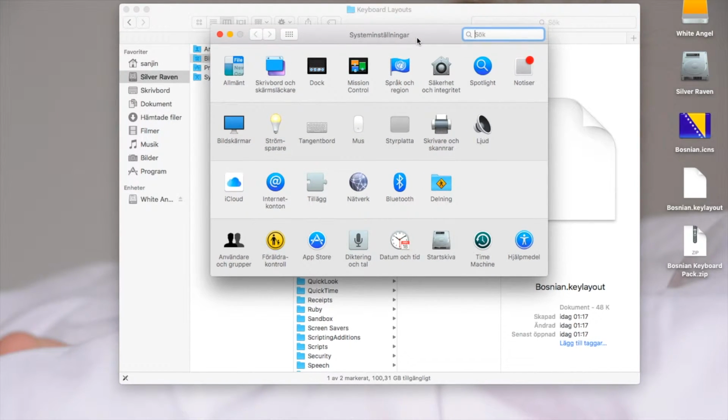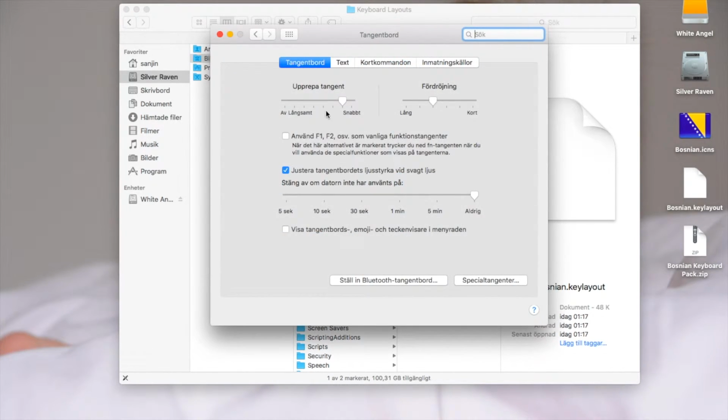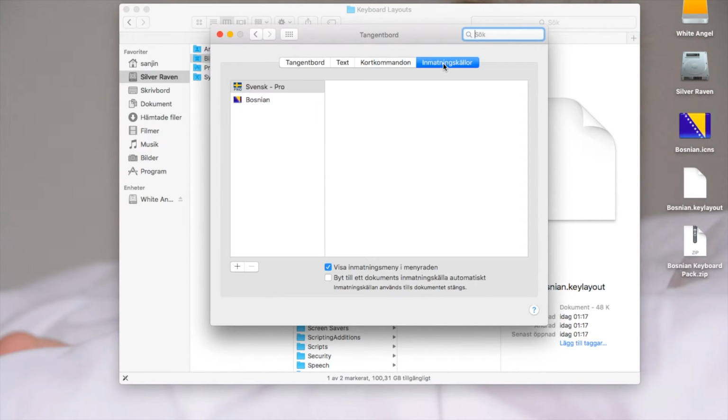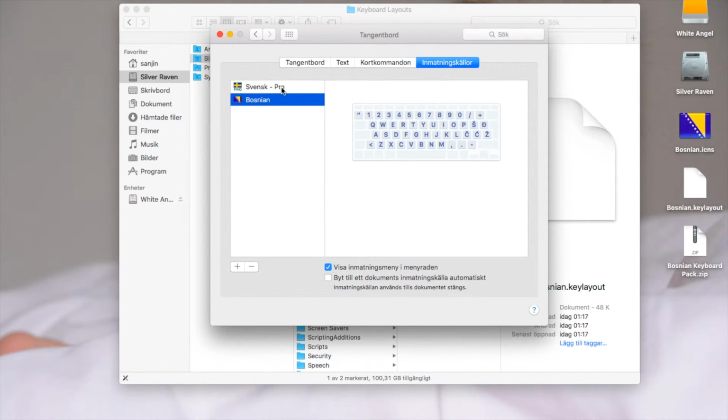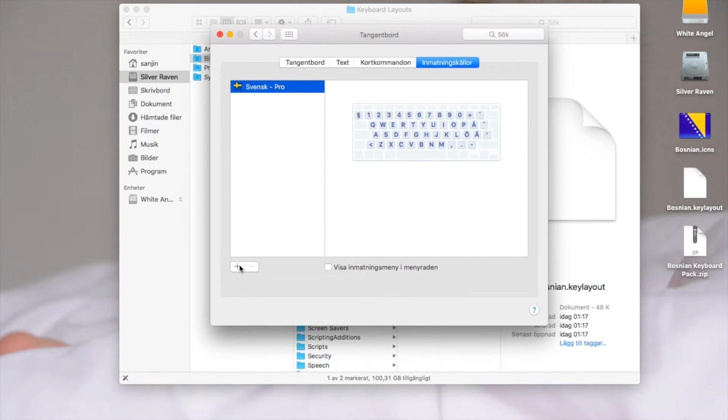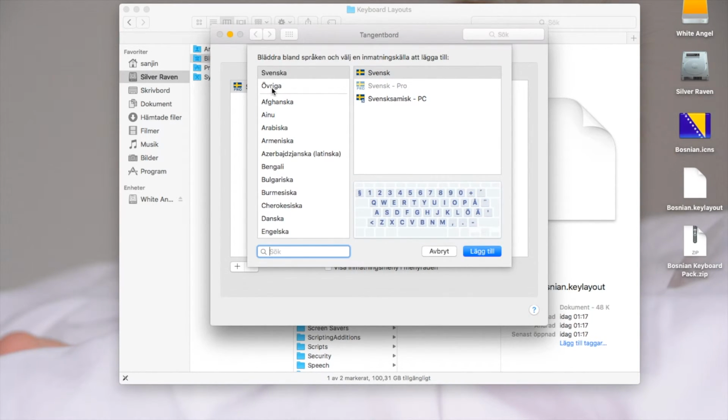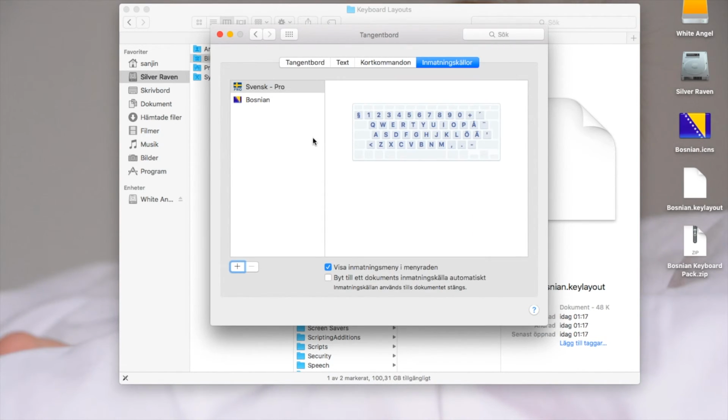it might be called something different in English, and you go to the keyboard, and here you have the typing sources. You see I've already chosen Bosnian, but it's not going to be there for you, so I can take it away. So you push the plus sign and you see here others, övriga in Swedish. There is the Bosnian, and you can see the layout here with the gesture, church, and all that. And you just add it and there you have it.